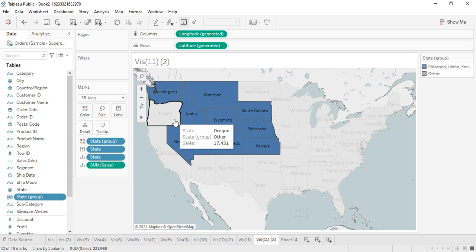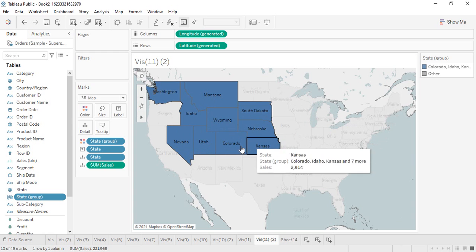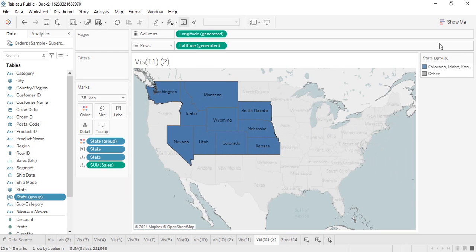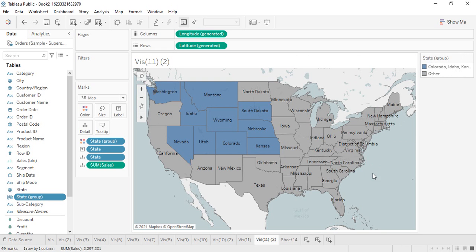As soon as we do that, we get a blue color for this, and a legend tells us that it is a state group, with the blue color representing a combination of all the states that have been taken into it, and all the others are taken as other and colored grey. Now let's make a few changes to it.